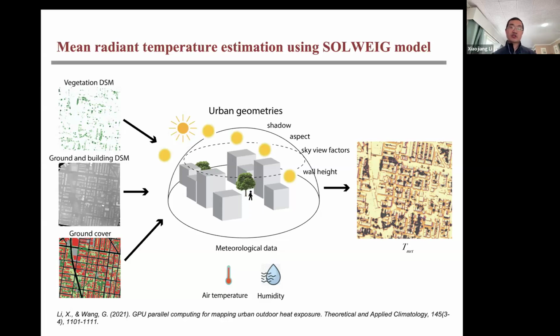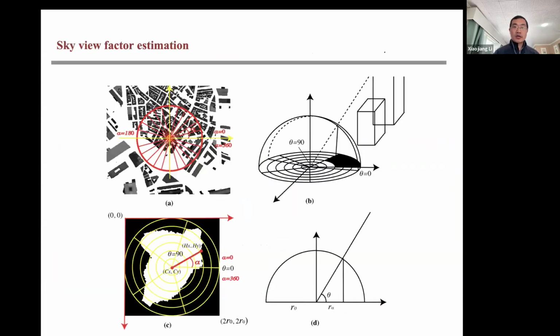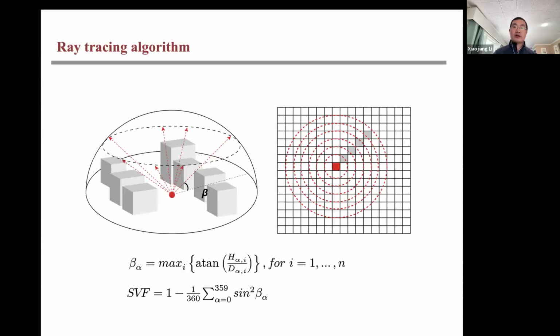You can then simulate the solar position at different times and simulate how the solar radiation reaches the ground and gets people exposed. And then you can calculate the mean radiant temperature just like on the right side. In order to do that, you also need to do a lot of ray tracing to simulate how the solar radiation is blocked or not blocked by trees or by buildings. Here is one example to calculate sky view factor based on the building height model. Here I just show you a conceptual model of how to do the ray tracing. Basically, you simulate different directions at pixel level. But the ray tracing is very slow if you do that.